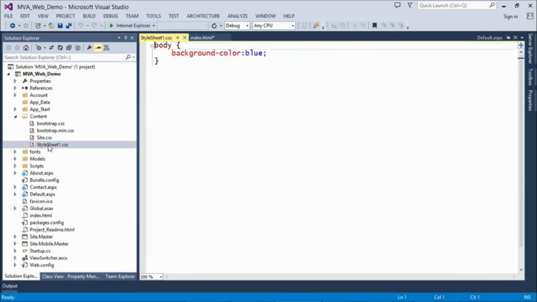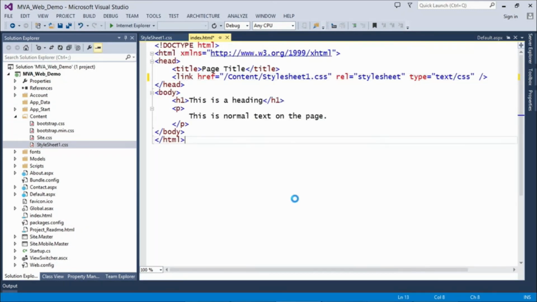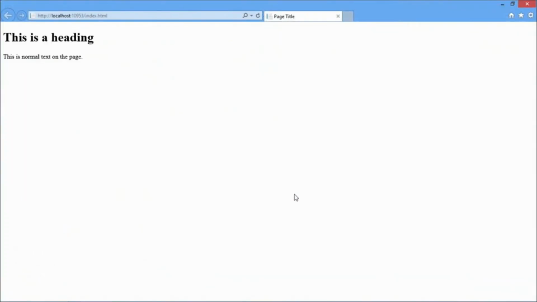So this stylesheet1.css is about as simple as you can get for CSS. And all it does is say, look, anytime you apply this to an HTML page, if there is a body tag, then I want you to set its background color to blue. If you want to see what that looks like, let's right-click and view this in the browser. And we see a white background.